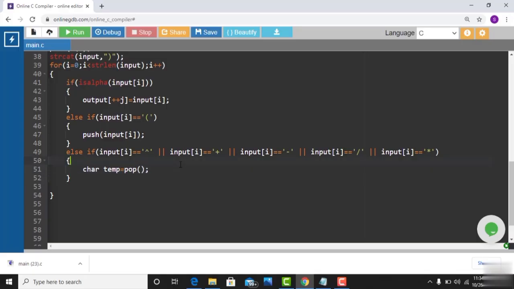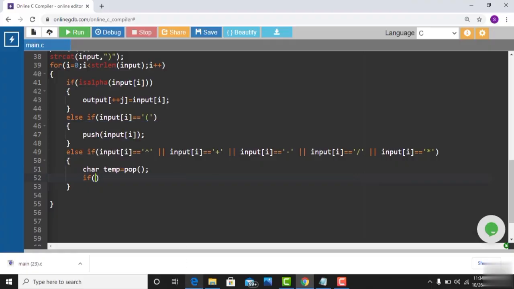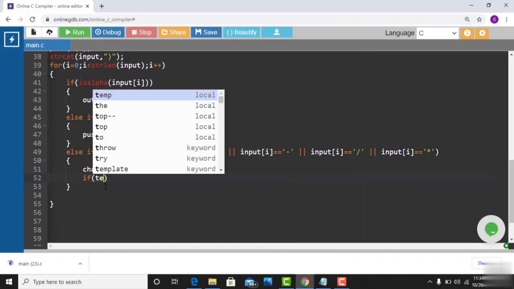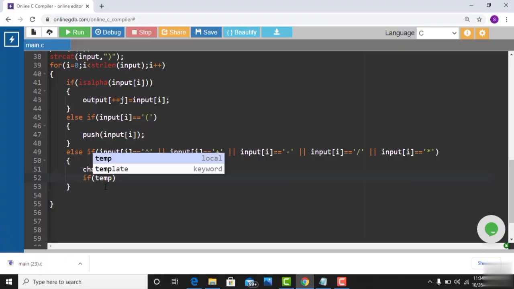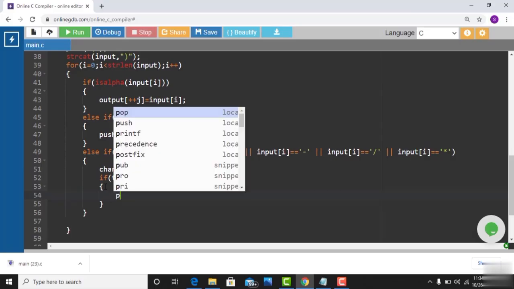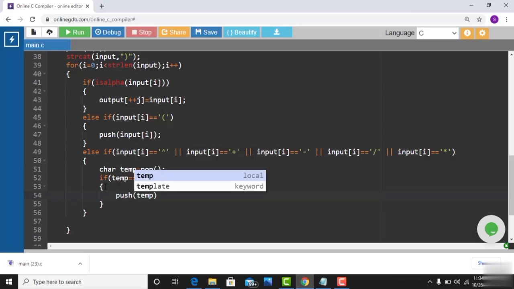First of all, check whether it is an opening parenthesis. If temp equals an opening parenthesis, if that is true, then push the temp into the stack. First push the temp, okay. All right, push temp alone, okay.